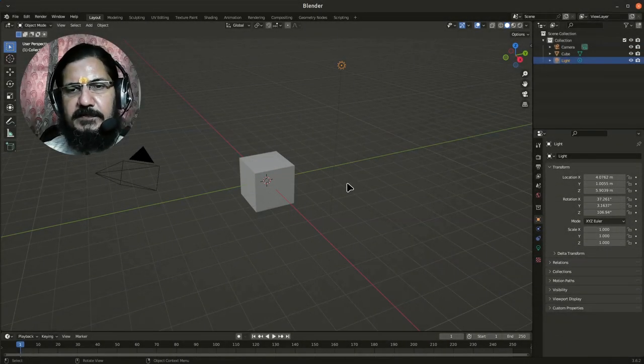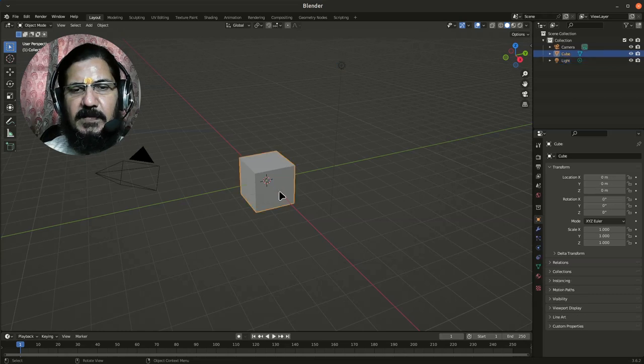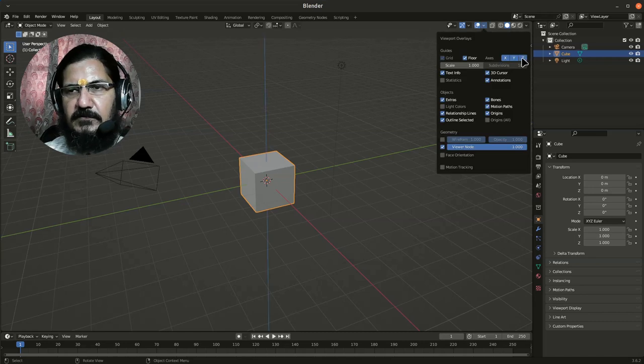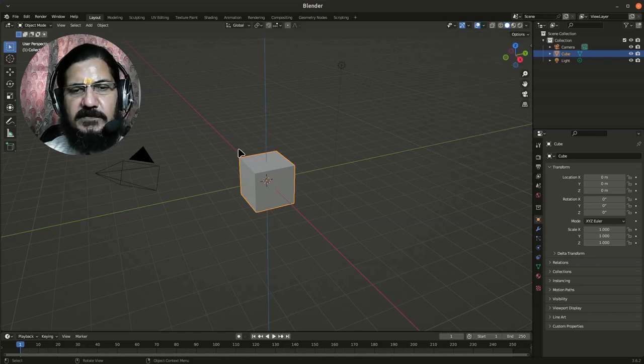Now, let us start with our basic operation of how we can move our object. Any object that is placed in our 3D area can be moved in X, Y, or Z direction. Let me enable the Z direction, or Z axis, for visibility. Red, green, and blue represent our axes.